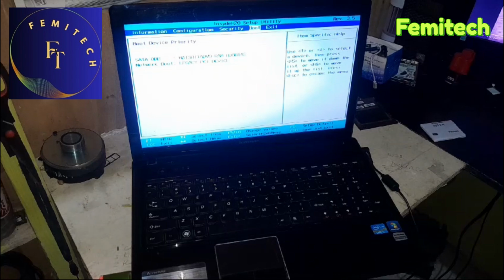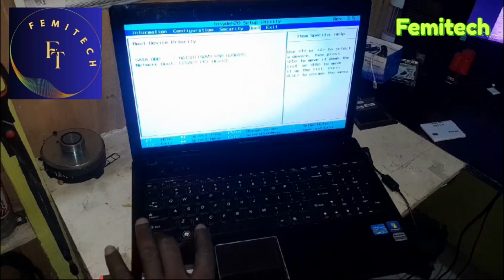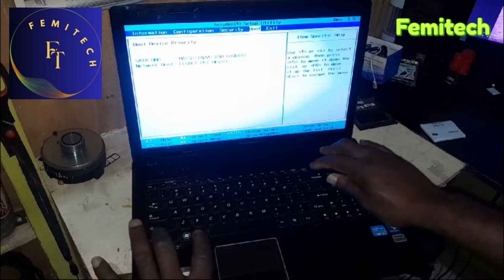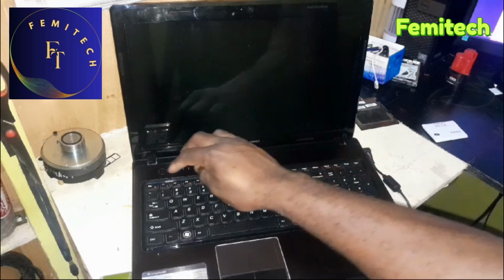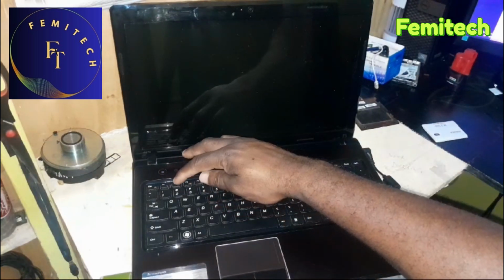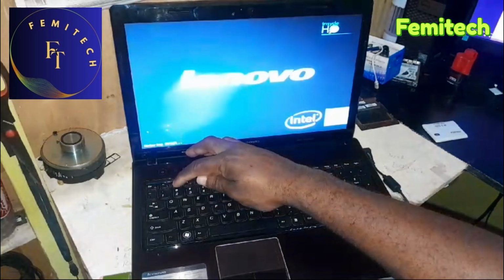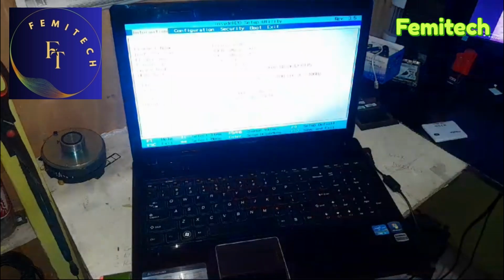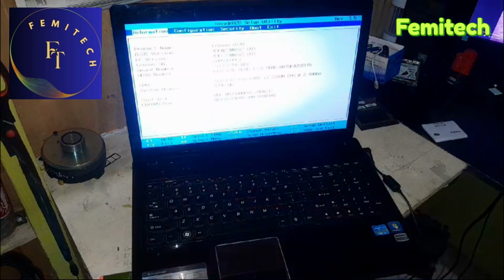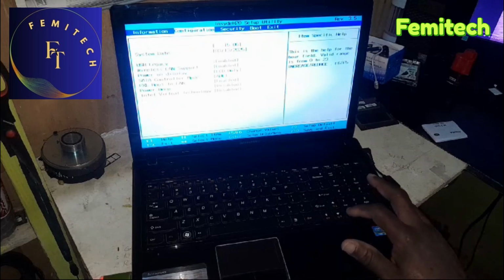So how to reach the screen, so I'm going to restart it. Once it is restarting to the boot menu, just press the power button and then continue pressing on the F2 key and you will now enter the boot menu or the BIOS menu. So once you're in the BIOS menu, then you can make the necessary changes in terms of choosing your boot device.